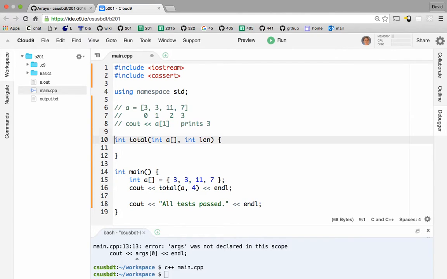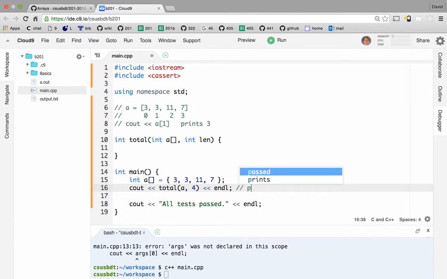So now we can call the function. Now that we have A defined, we can pass it in here. So this is our test code. We're going to define A, call total, and what should it print? Well, I've got to add them up. So let's see, that's 3 and 7 is 10, plus 11 is 21, plus 3 is 24. That's how I would add them up. So it prints 20. It should print 24.